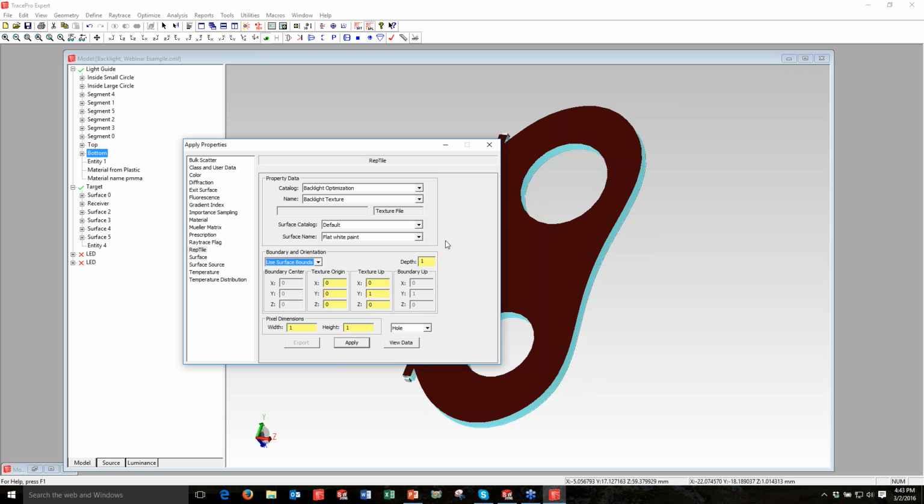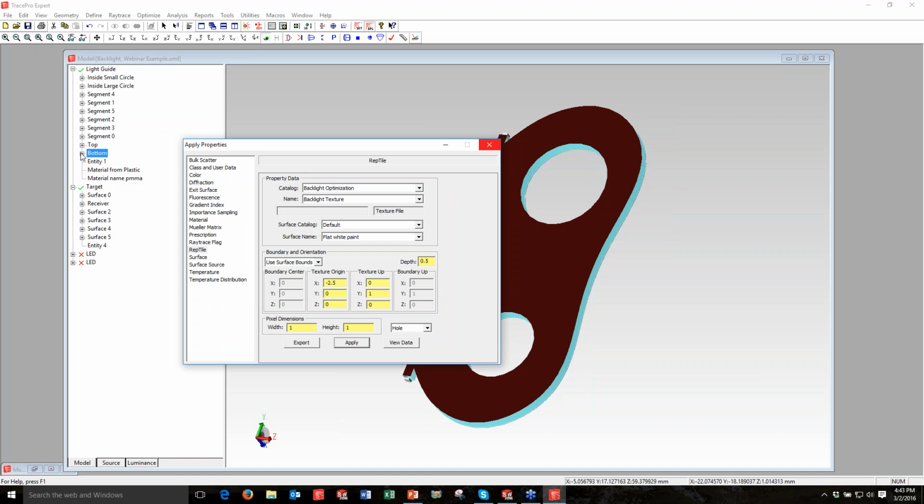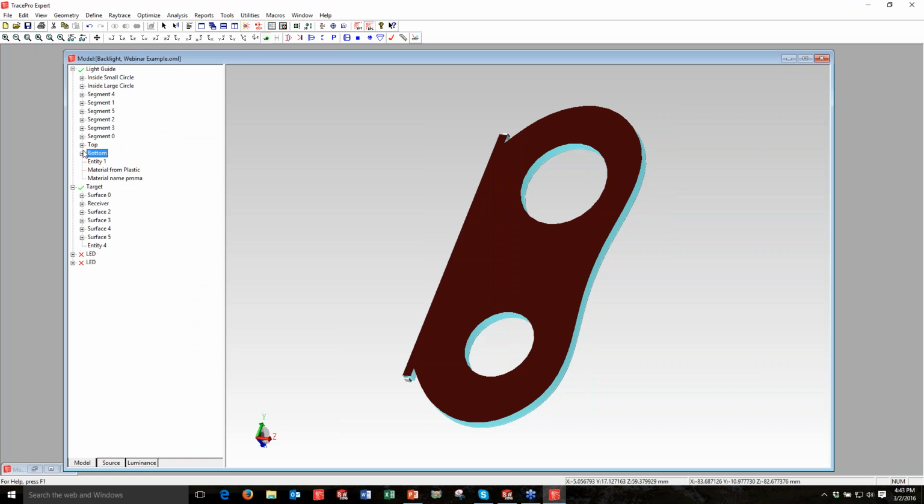If you remember, I just mentioned my hemisphere is 0.5 millimeter high, so I'm going to set the depth at 0.5 millimeters, and then click Apply. It just pops up, says it's updated some of the settings. Click OK. I can close this. And if I come here to the bottom surface, expand it, it says backlight texture for the Reptile surface.